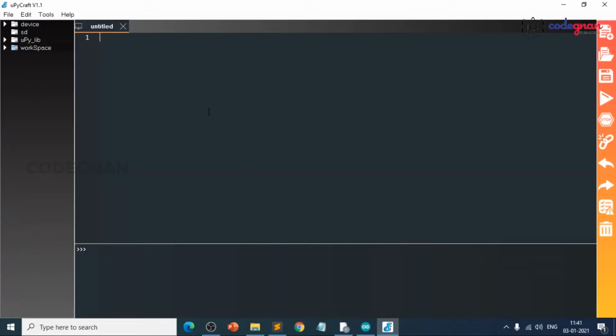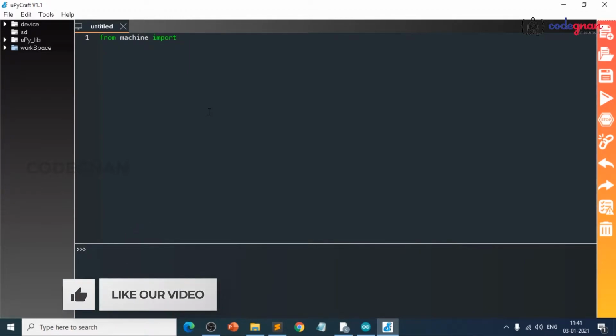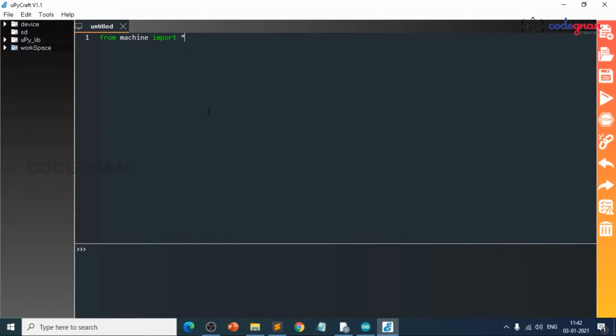So first we need to import from machine import star. This is the first package we need to import when we work with MicroPython on ESP. First we need to import the machine package to work on NodeMCU with the help of uPyCraft IDE. When we import this machine package, automatically the pin configurations, PWM pin, all the NodeMCU pin configuration come under the machine package.